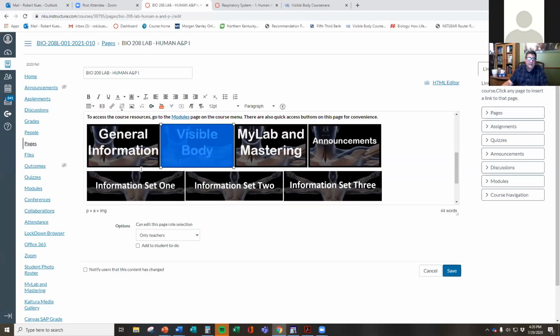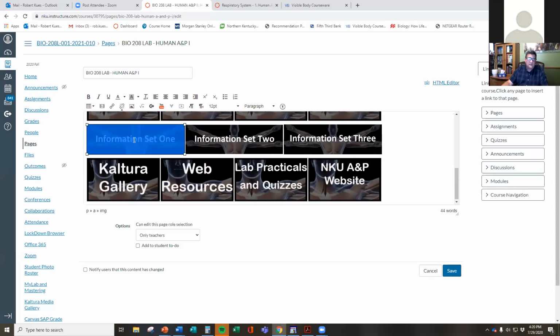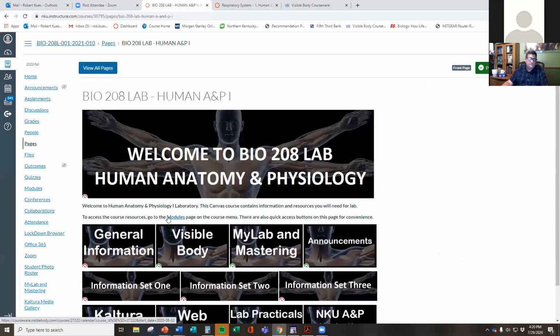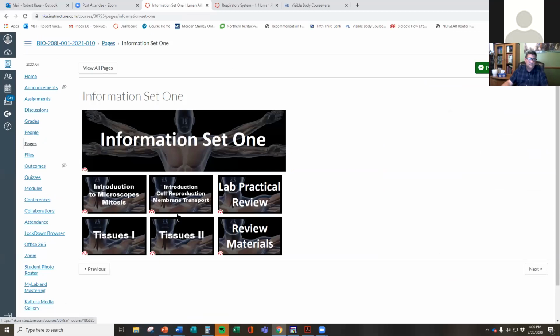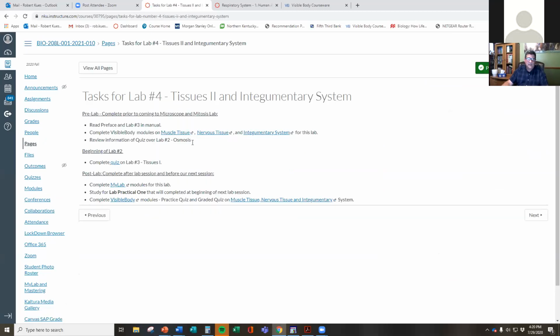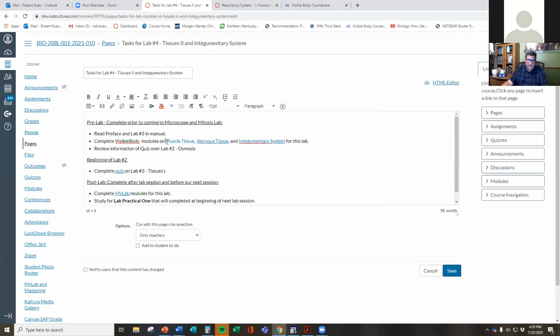And the same thing can be done for these individual units. Same thing there. That particular link, if we go to edit, is a URL. And all I'm doing as far as getting this set up is going to the pages within Visible Body that I want my students to see at that point in time, and then using a URL to link it in that particular spot.